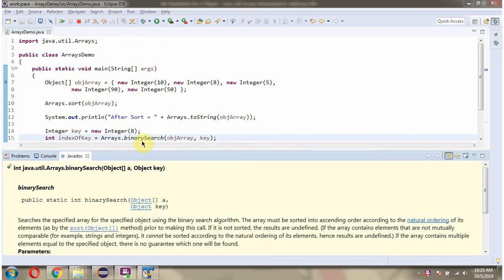Before calling the binary search method, the object array content should be sorted, else the result will be undefined. That is the reason before calling this binary search method, the object array content is sorted using the sort method of the Arrays class.